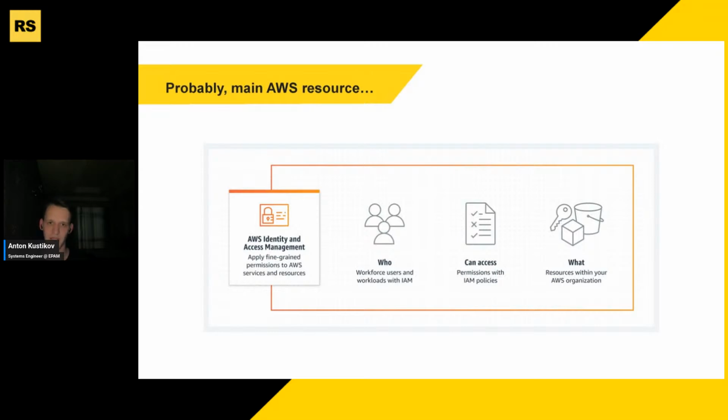Let's move on. And as I already mentioned, it's probably the main AWS resource. It's IAM, so Identity and Access Management. Whenever you're creating your account, you'll be provided with the, let's say, root credentials. Root credentials mean you can do just whatever you want with this account.